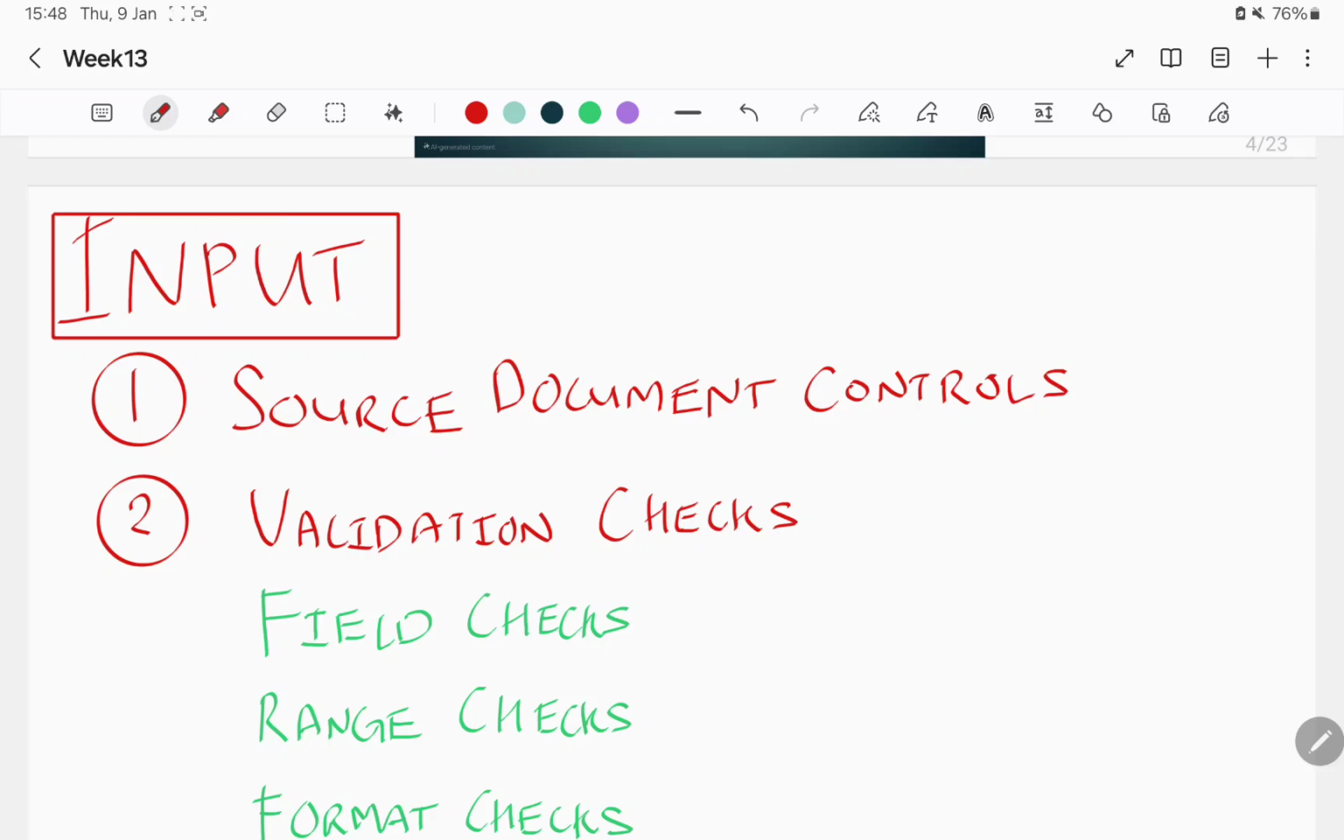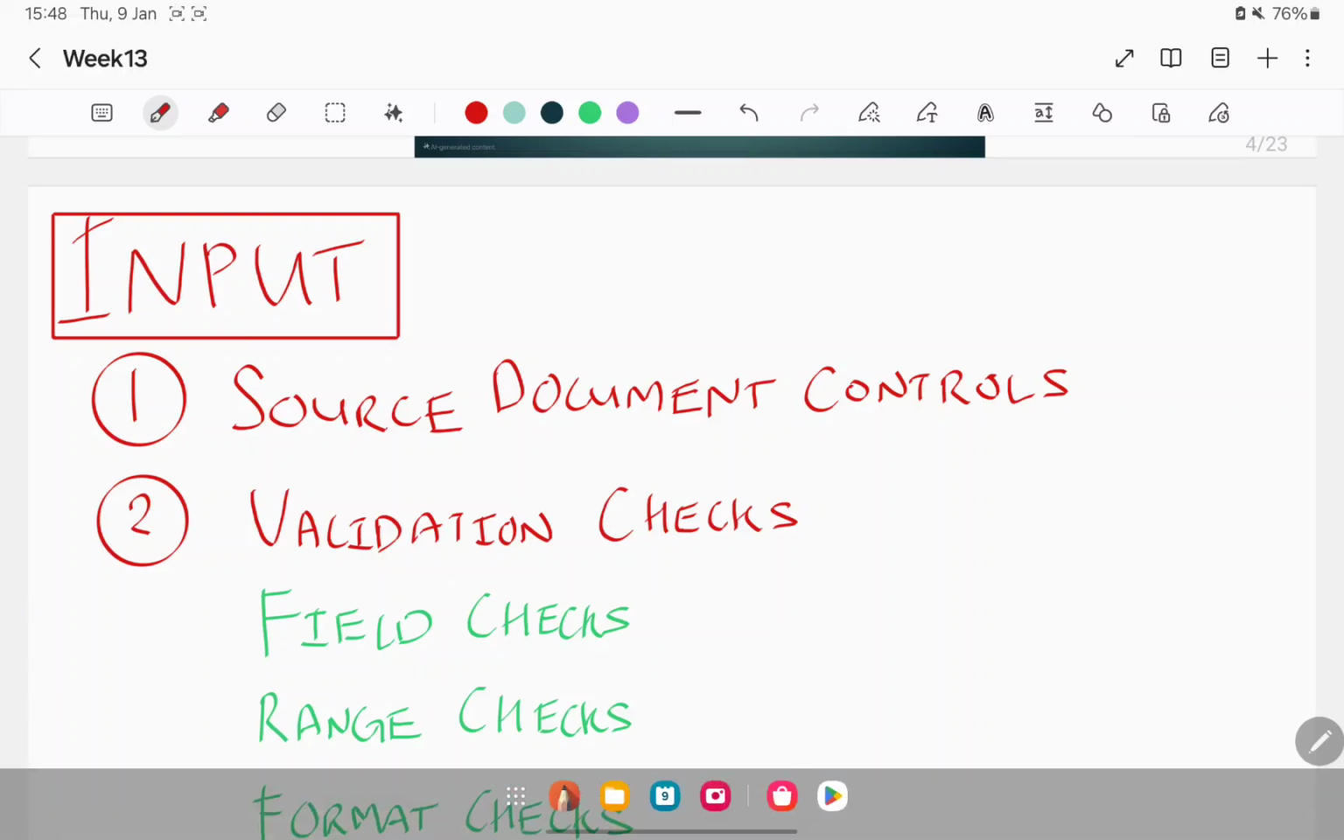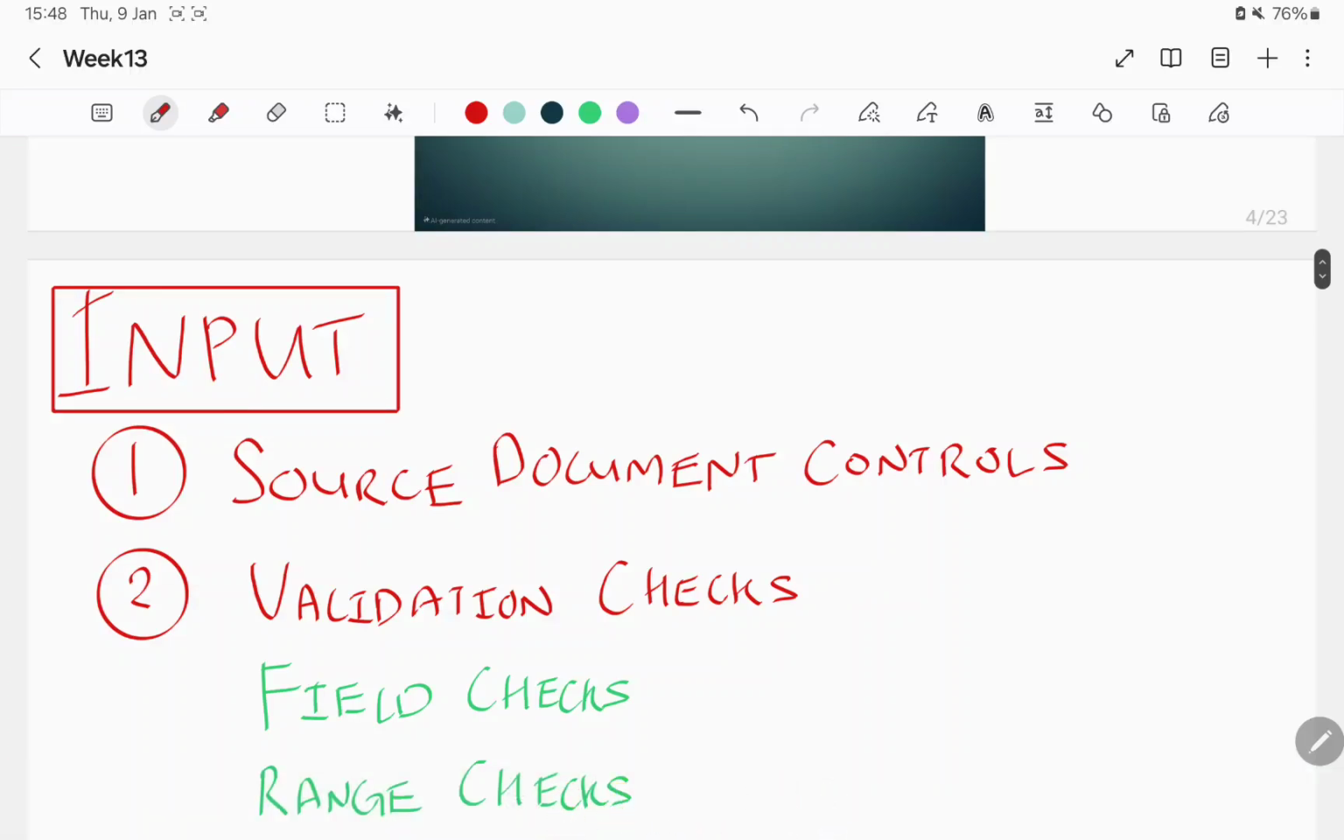Yes, this is the final part of the chapter. After this one, we finish already. Yes, we'll go for a break. But class not finished yet, okay? Class not finished yet.